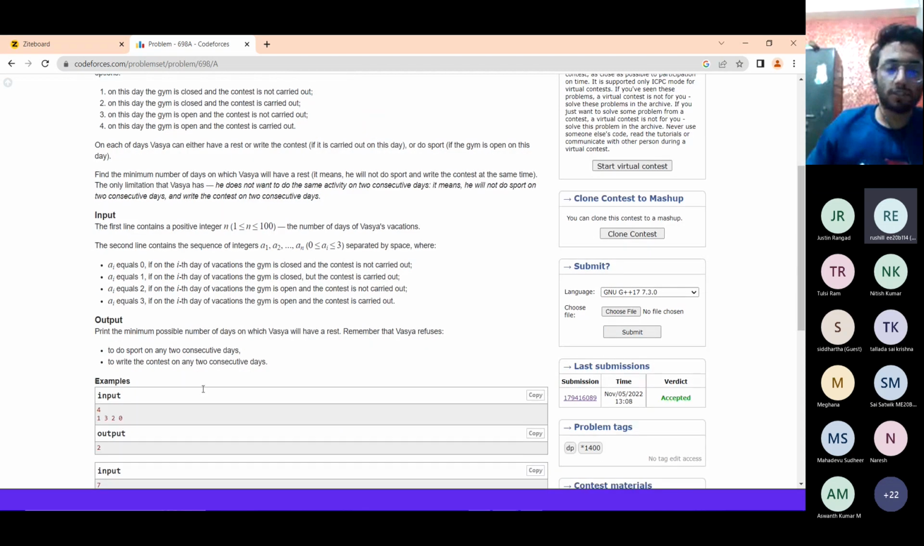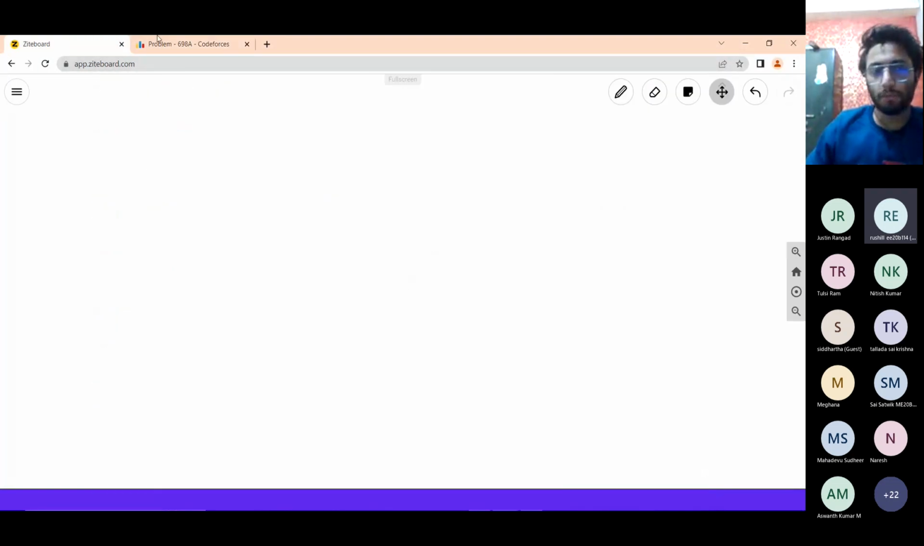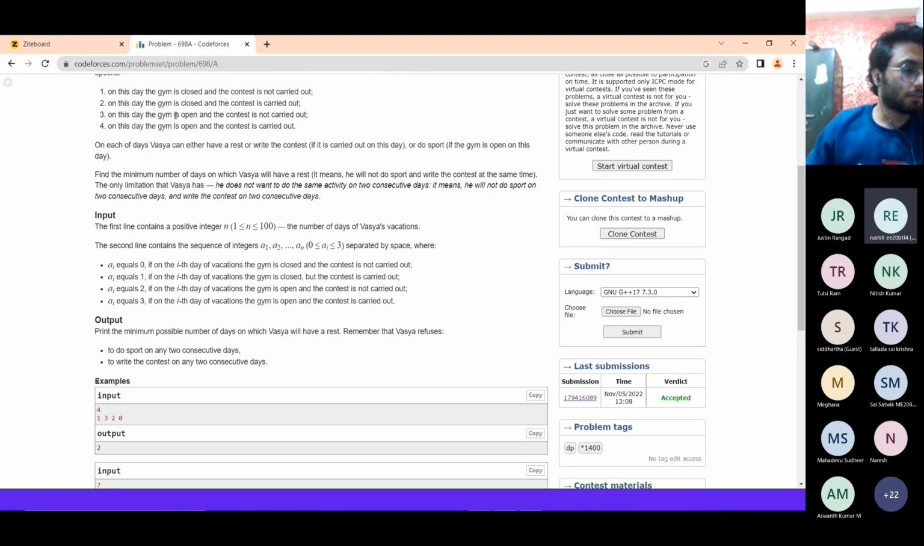So this is the information that is presented to you, and you have to find the minimum number of days that Vasya will have a rest. So any possible suggestions to do this problem? You guys can take like 2 minutes of time to think about the problem.